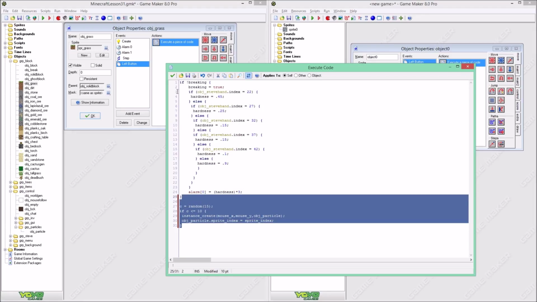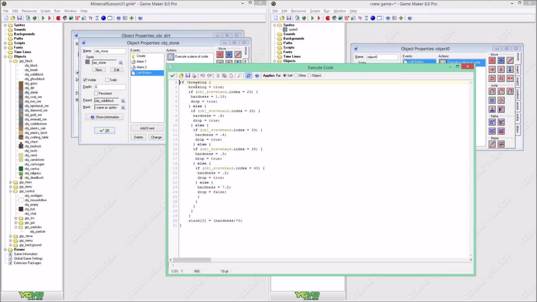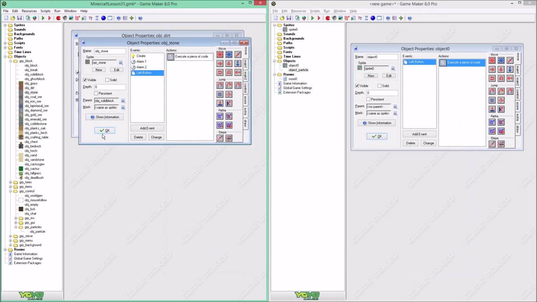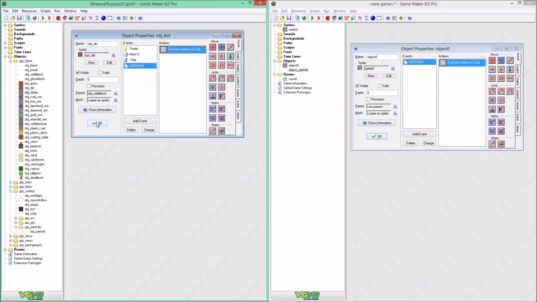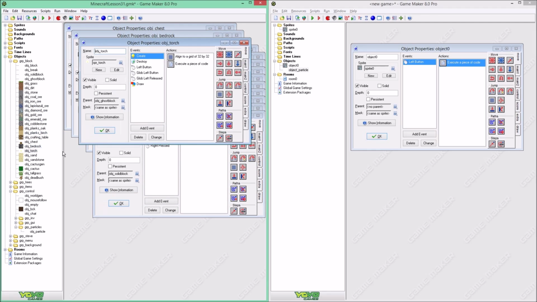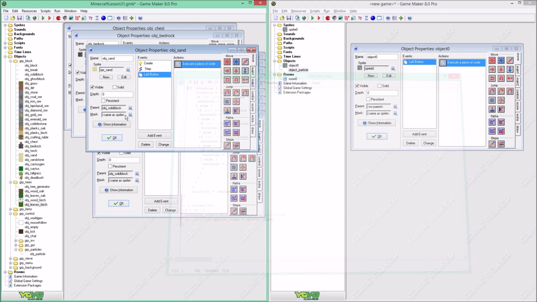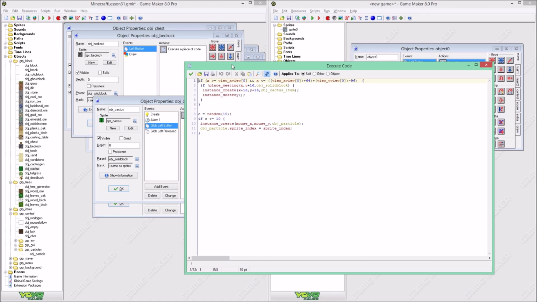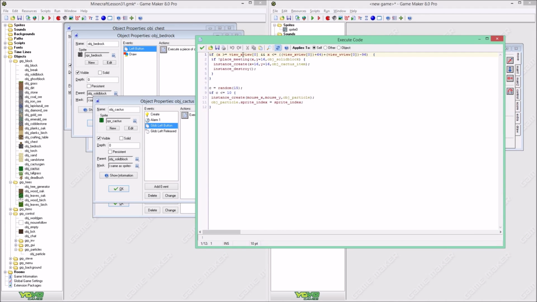So we can just copy this and paste it for some other objects. Great. I'm just gonna do it for everything. Hang on a second, what did I do with the cactus? Global left button.